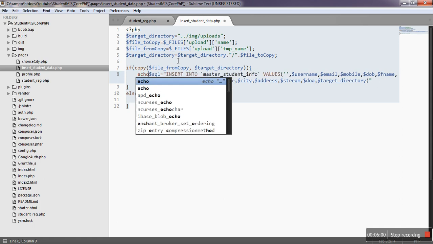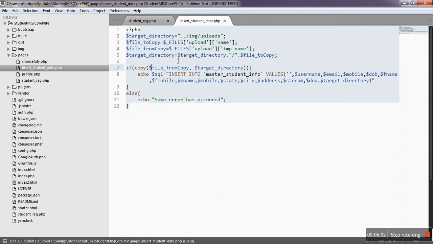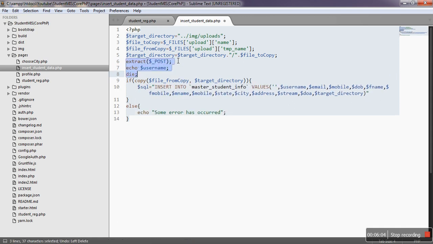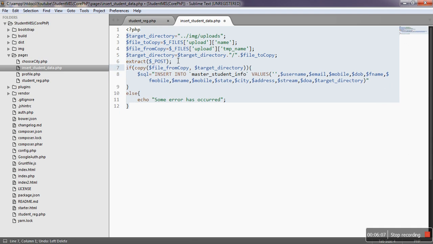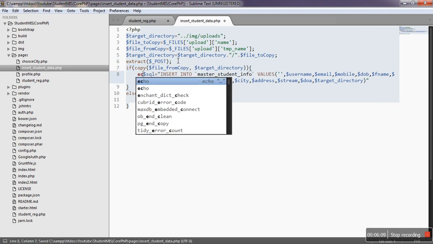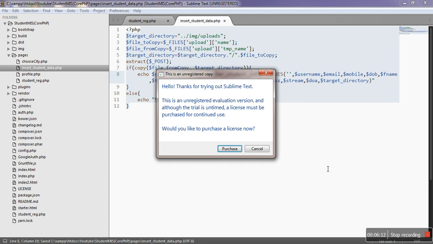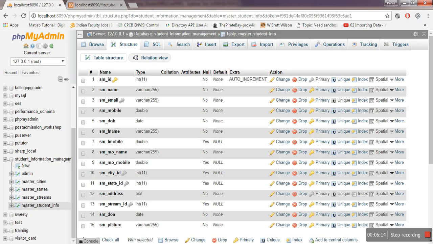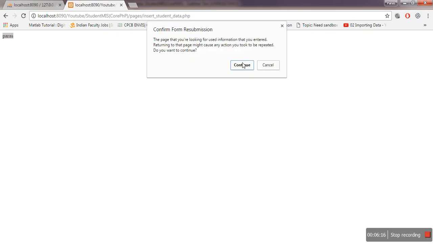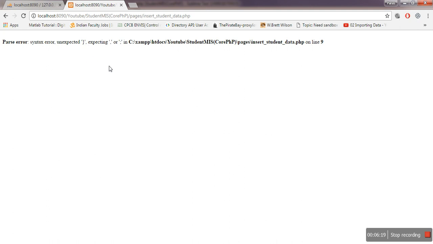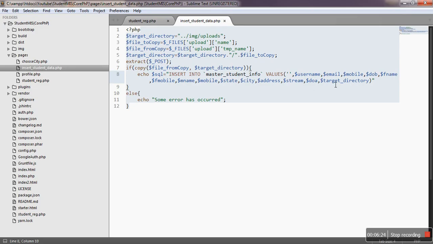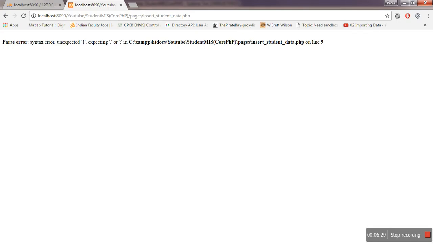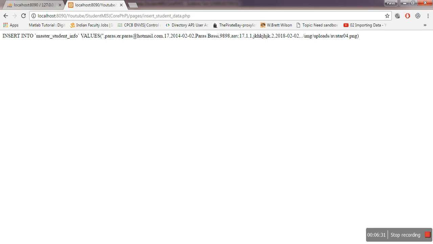Just to see what our query brings, we can use this. I'm so sorry, we don't want to delete extract. Let's just check out what our query has become. To check the query, we can just echo it out, and then refresh it. Okay, it says there is some error over here on line 9. Okay, I've missed out the semicolon once again. So our query looks like something like this.